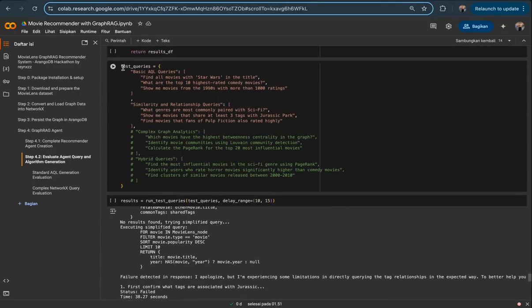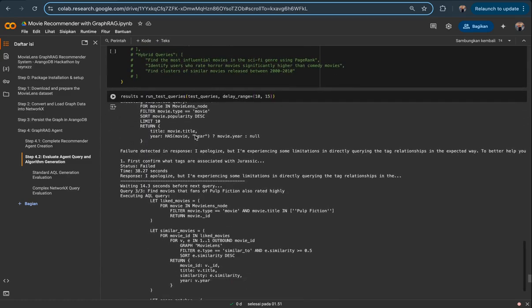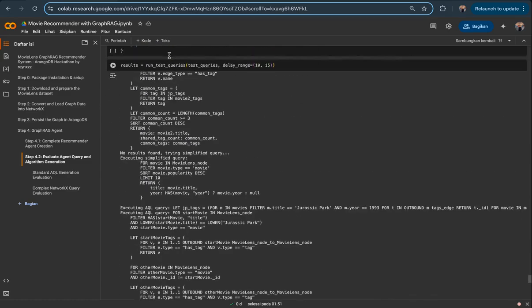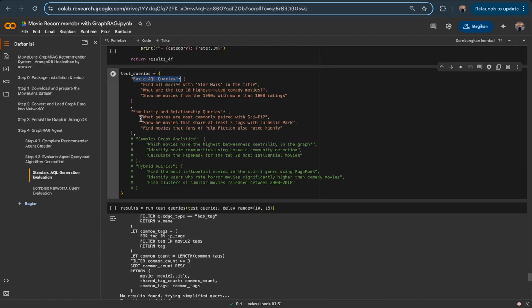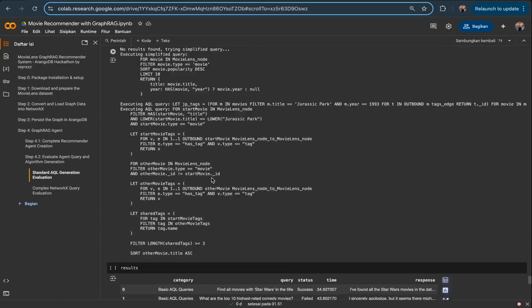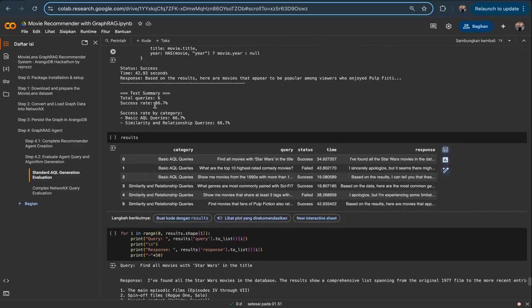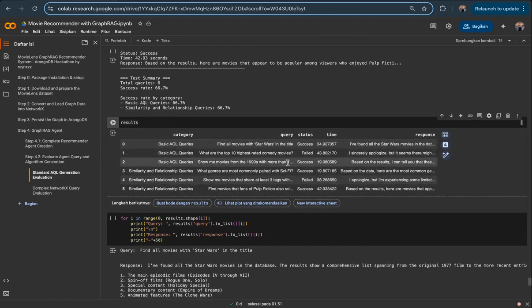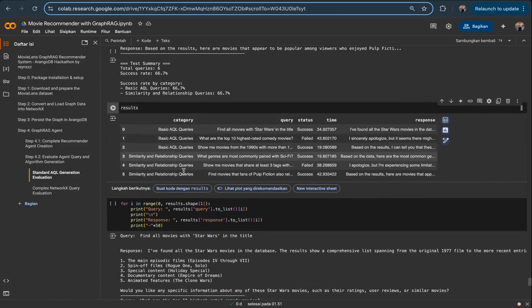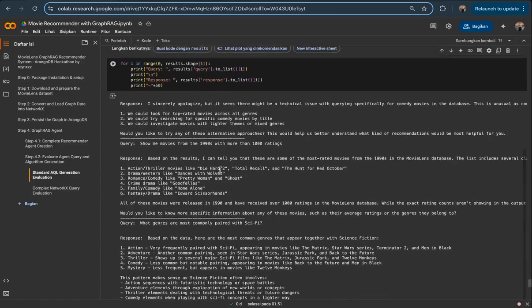I'm currently testing the agent using this sample test case. The first one is the AQL generation and similarity relationships queries. So these are the results when we are using this test case. We got a 66.7% success rate, and it failed mostly on the queries that the agent cannot provide.